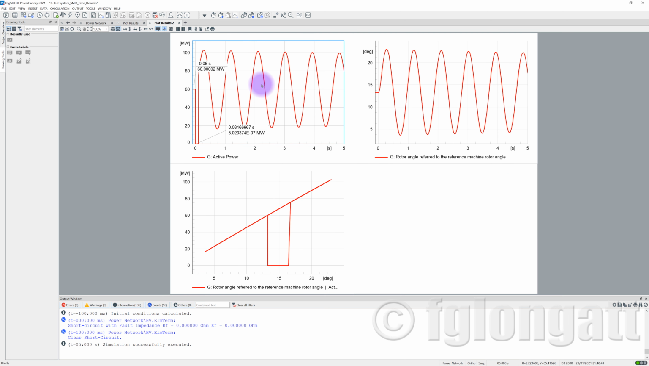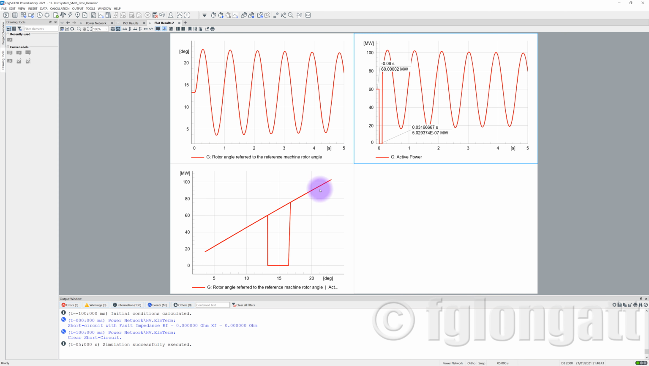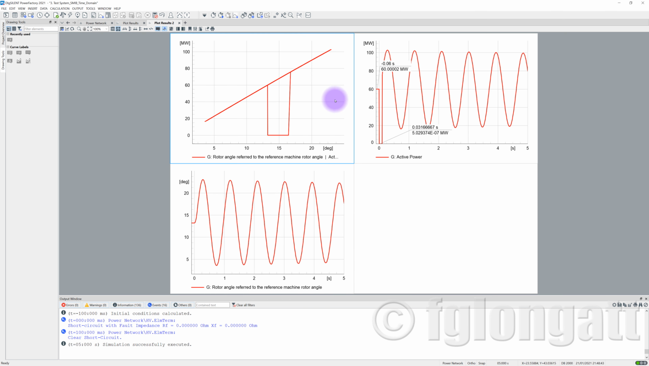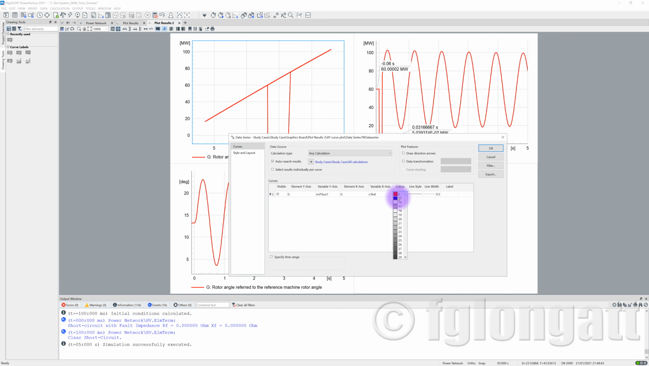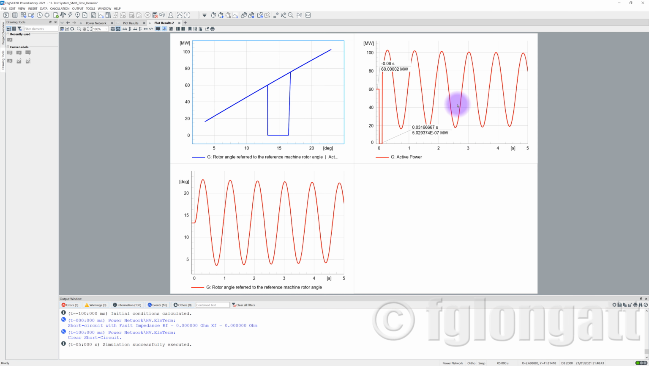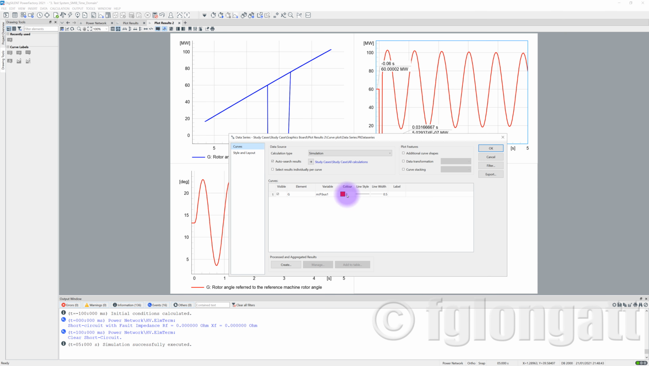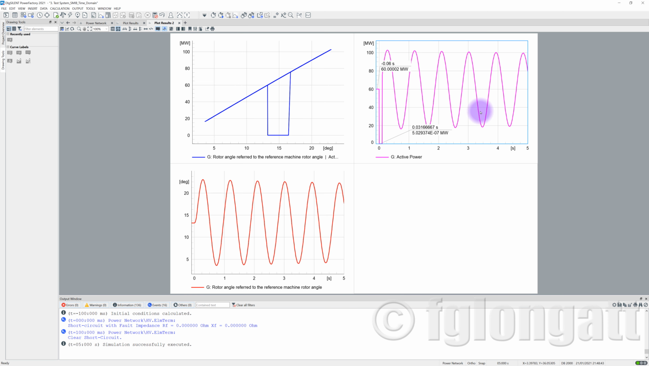Let me put this one here. No, I want this on the top. And let me use blue color. This is the rotor angle, and this is the power. Let me use another color, this ridiculous number 7. What is this? Come on, my students, you must be so excited. This is beautiful.